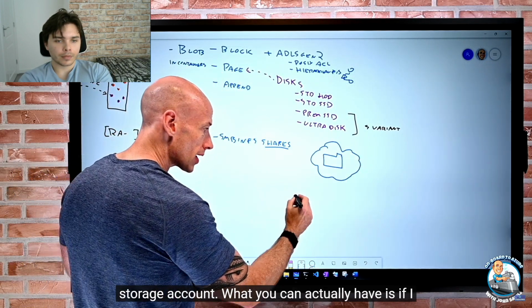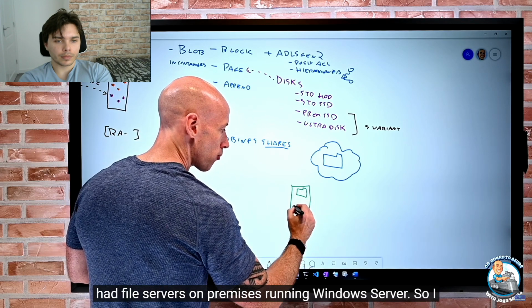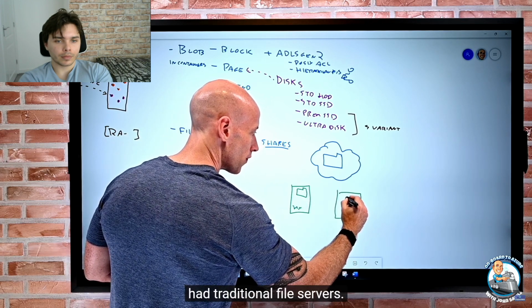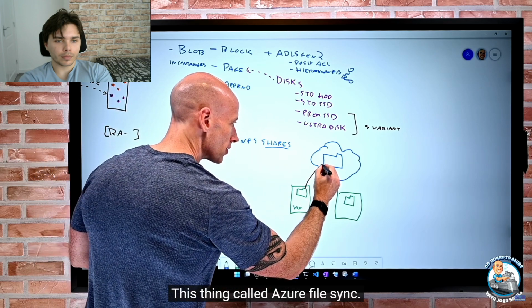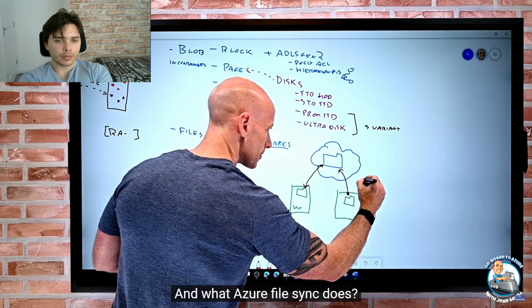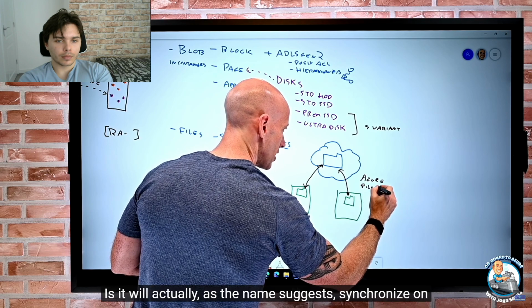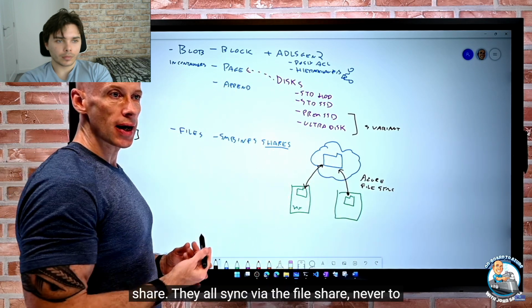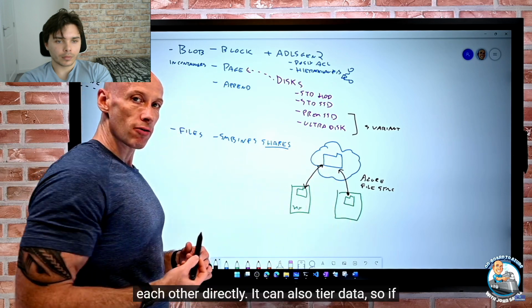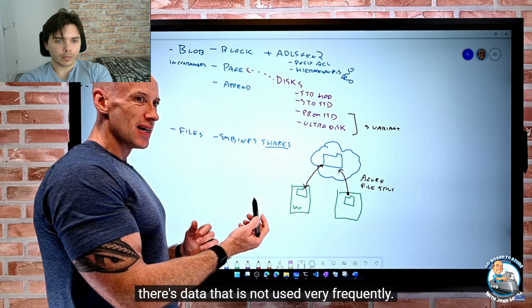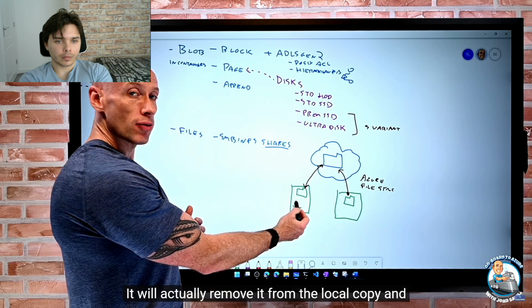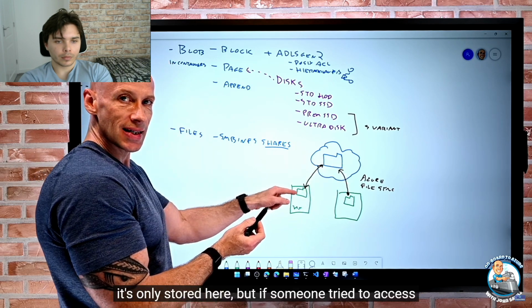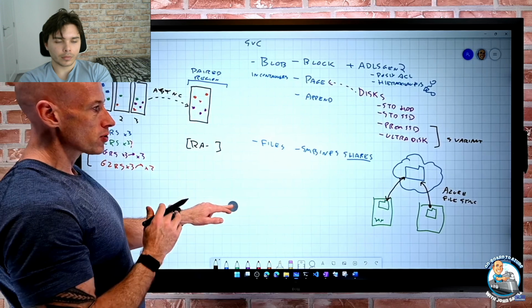What you can actually have is, if I had file servers on premises running Windows Server, so I had traditional file servers, this thing called Azure File Sync. And what Azure File Sync does is, as the name suggests, it synchronizes on-premises file servers to that cloud share, the Azure file share. They all sync via the file share, never to each other directly. It can also tier data. So if there's data that is not used very frequently, it will remove it from the local copy and it's only stored here. But if someone tried to access it, it would pull it down on demand. So I have files as well, capabilities.